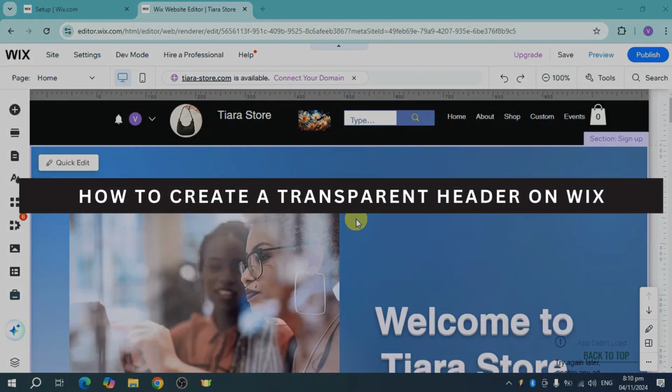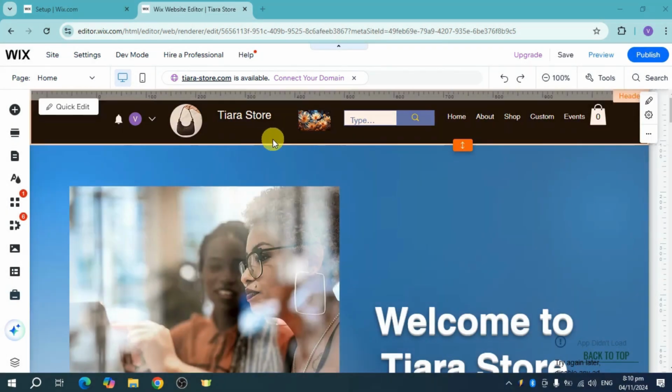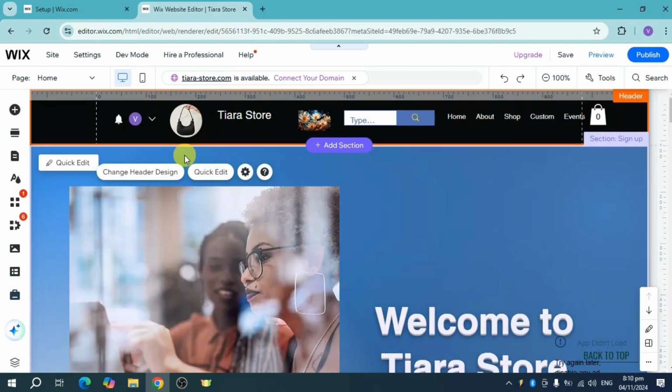How to create a transparent header on Wix. So I have in here my header and its background is black. So I'll just need to click on that right here. And then from in there, just click on this change header design.